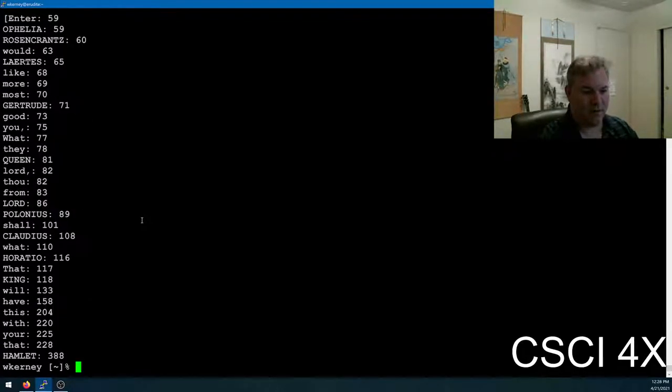Text. And so there we go. So now we got bigger words, more interesting words, let's say. Polonius and Shall and Claudius and Horatio. Yeah, but we got some punctuation in here. So the all caps tell us who has the most lines in the play, technically. So true. Hamlet has the most lines, then Horatio.